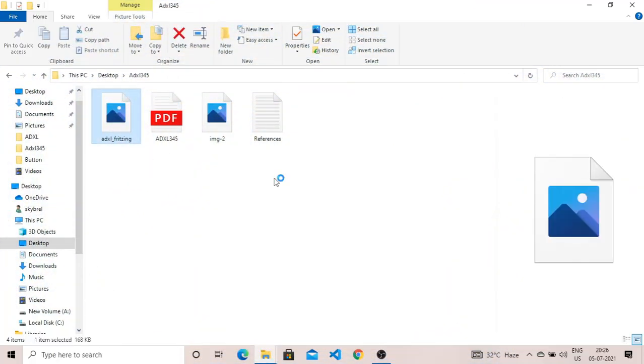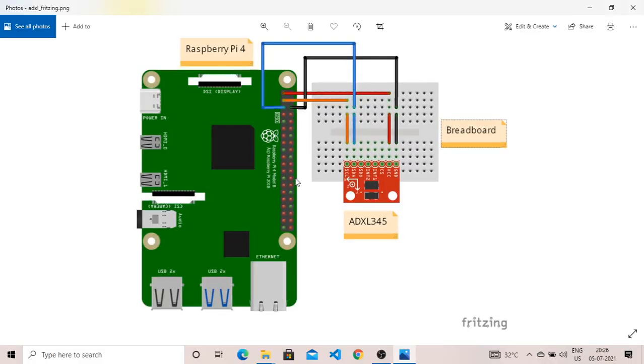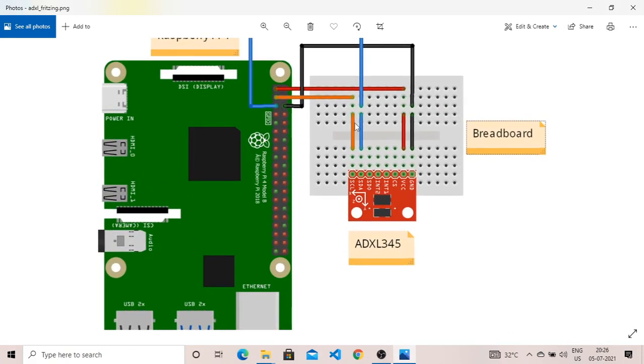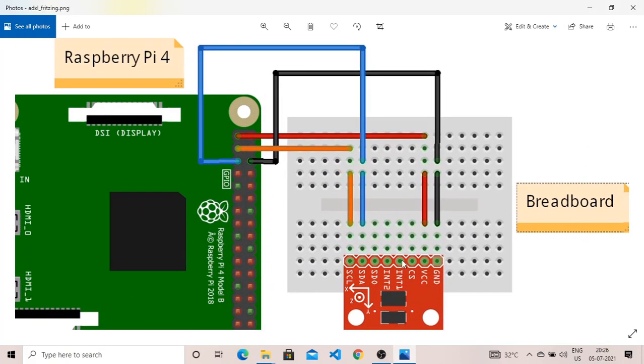Now just open this ADXL wiring image. Here you can see how I connected my ADXL to the RPI. See here, I connected the ground of the ADXL to my RPI, and I applied 3.3 volts to my ADXL module. Here you can see that I connected my ADXL SDA, the serial data pin, to my Raspberry Pi pin number 5 according to the board.